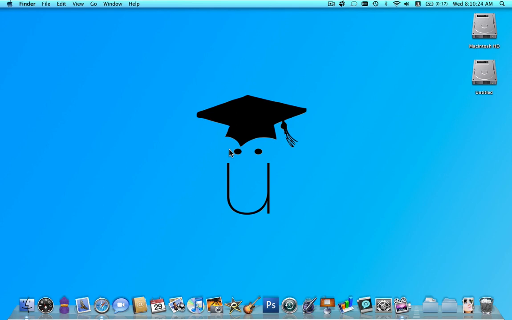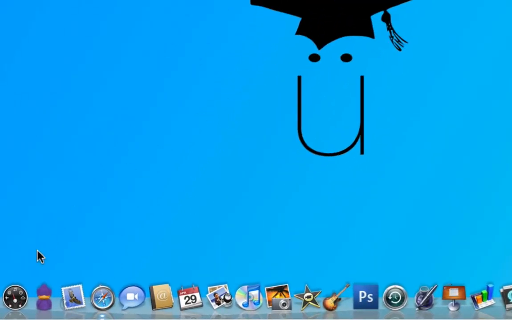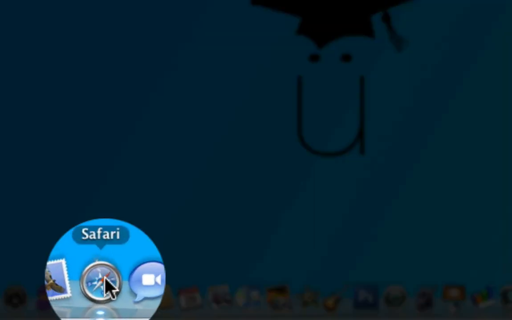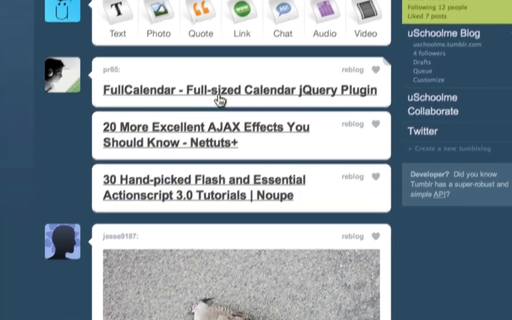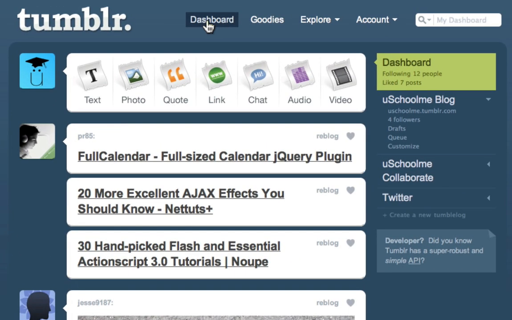Today I'm going to show you really quickly how to delete one of your Tumblelogs. So I'm going to launch my browser from the dock. And as you can see, I'm signed into my dashboard. Now, the only blog that you can't delete is your primary blog.